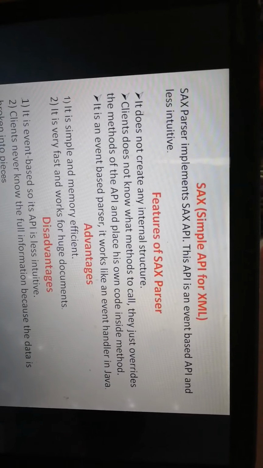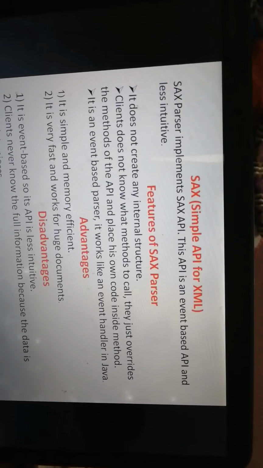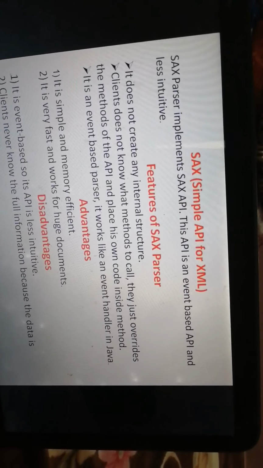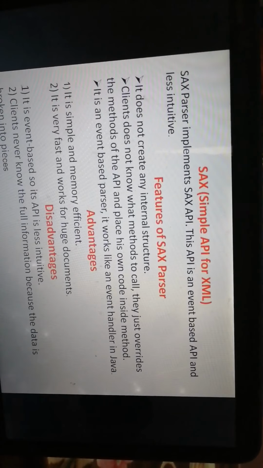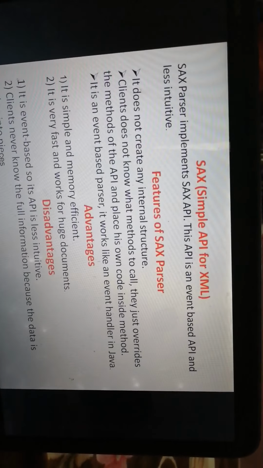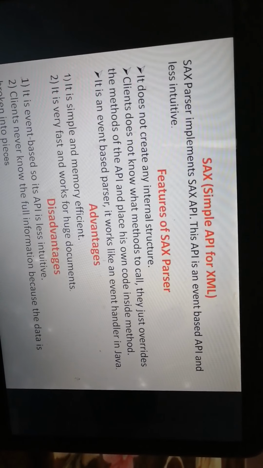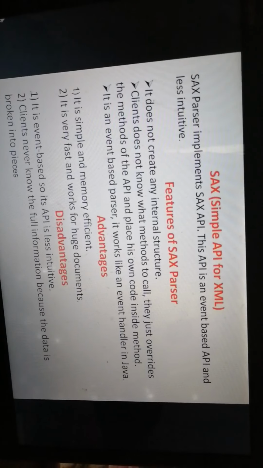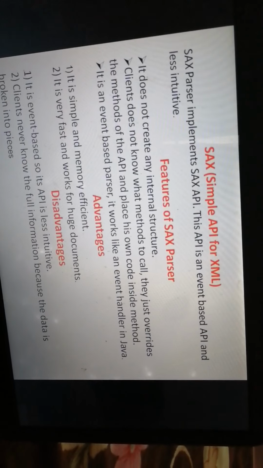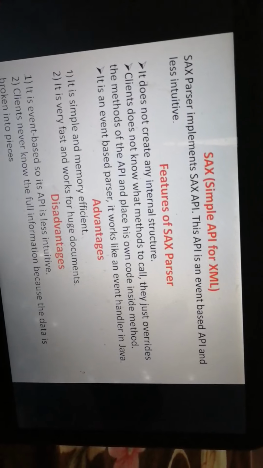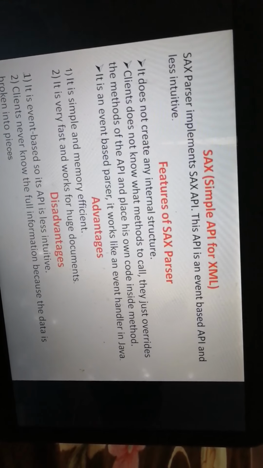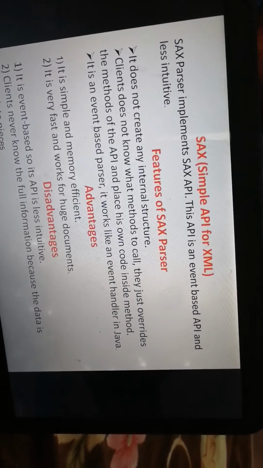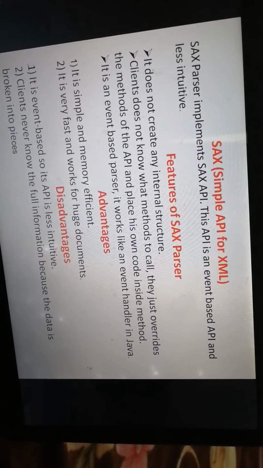The client does not know the methods. Whenever we have interfaces in a Java program, we implement that interface, so we will be overriding its methods. The client does not know about that overriding, or how the interfaces are being implemented. It is not known to the end user. It is not known to the client.